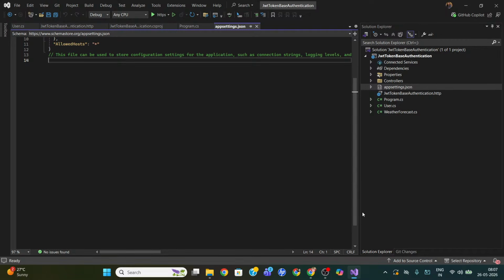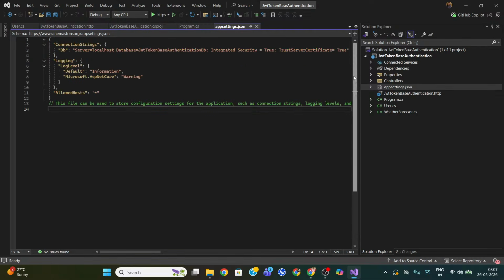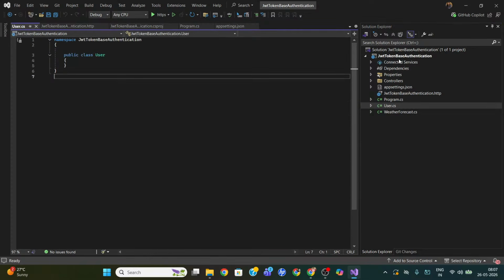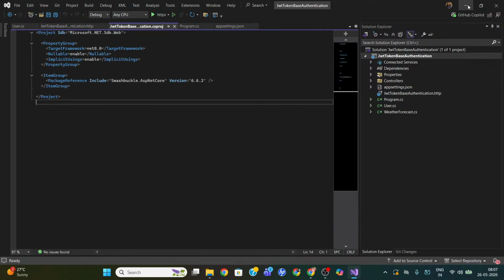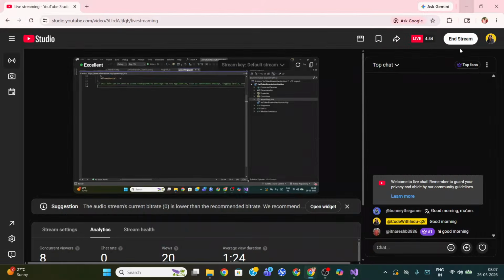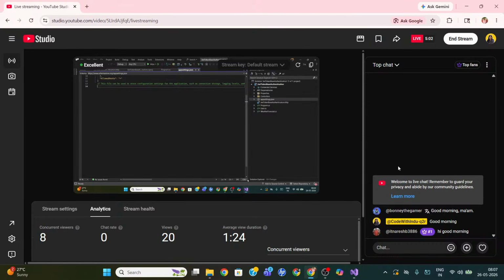So, anyone have any question related to the last class? In the last class, I think we just configured, we just created this project related to JWT token. Nothing new we can add. So, anyone have any doubt related to JWT token, like why we need to implement this thing? Anyone have any question? You can message me here.